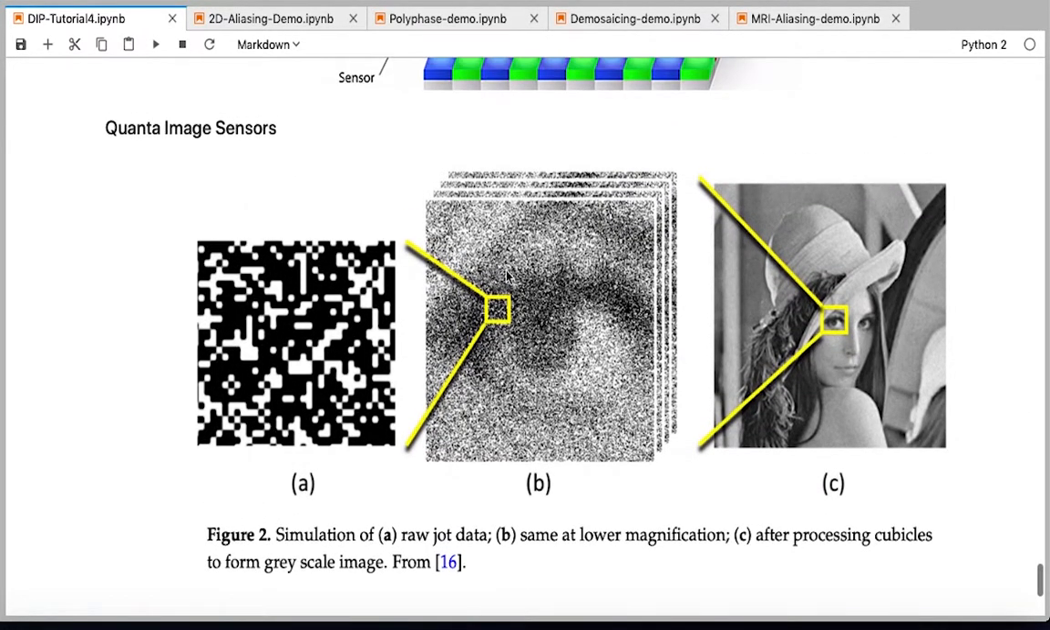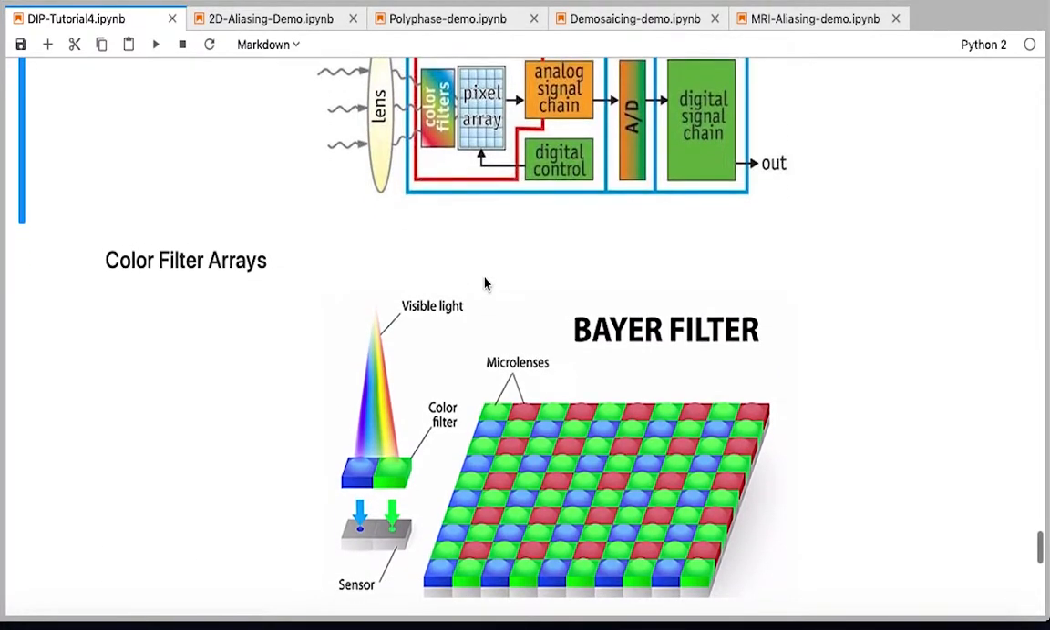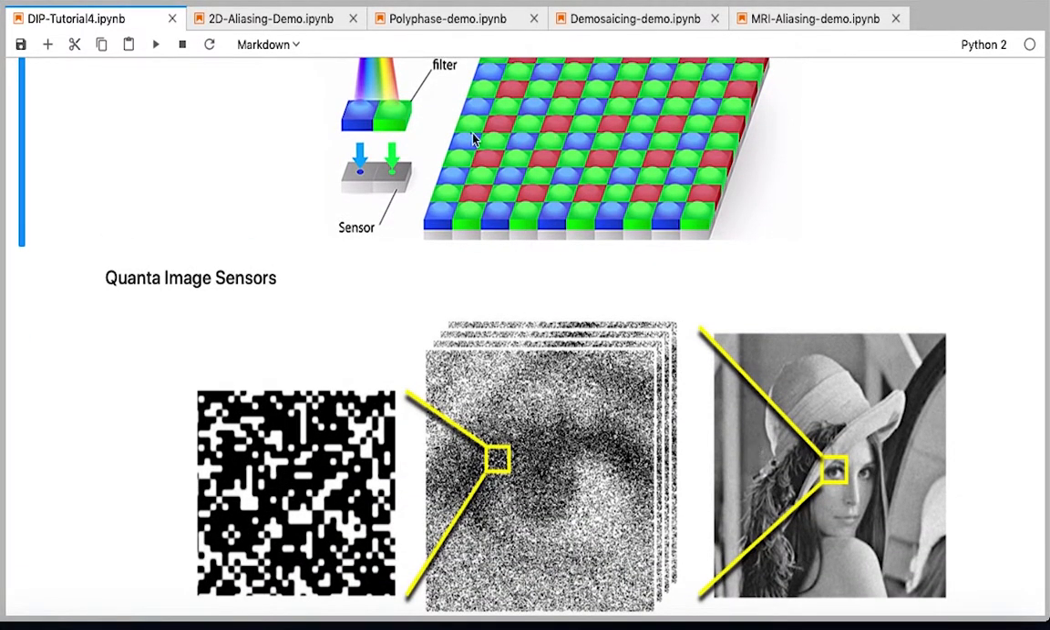So yeah, here I just wanted to mention this to differentiate between sampling and quantization. Here we have infinite sampling, close to infinite, 10^9, but you don't have the quantization. And in this case, you have a limited number of pixel arrays, but quantization is good. So that's why you get clean images like this.